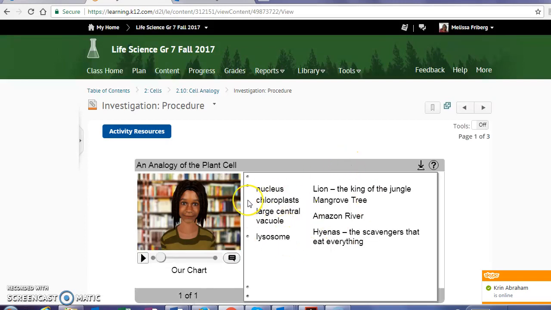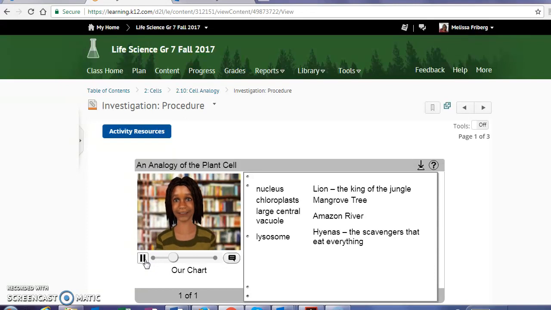Now, I want to make sure that when you go through your lessons, you're completing all the activities. I'm not sure if you have done that, and make sure you're listening to things like the little videos within the lessons, because this is going to tell you why we're doing the analogy of the plant cell.